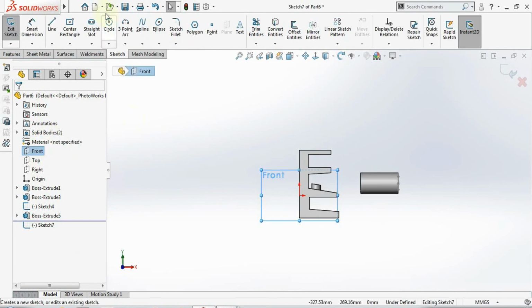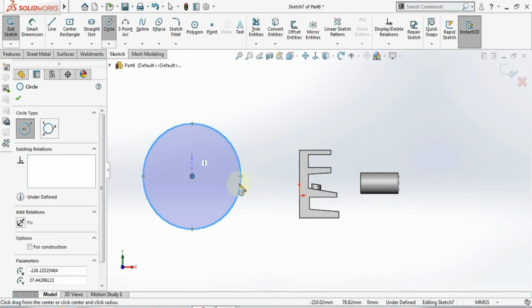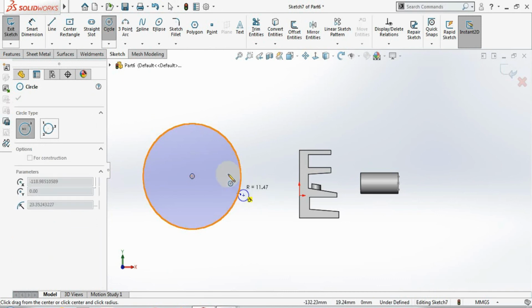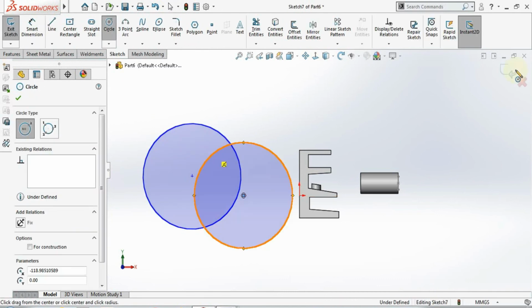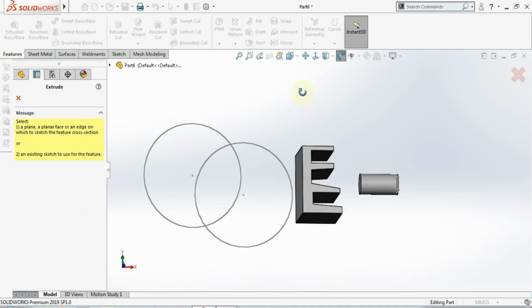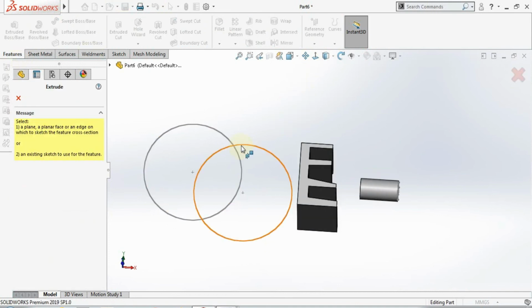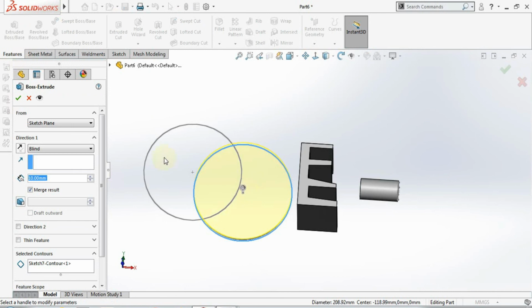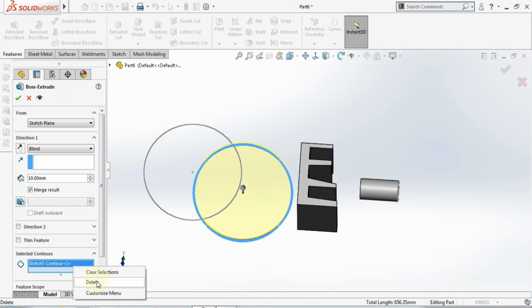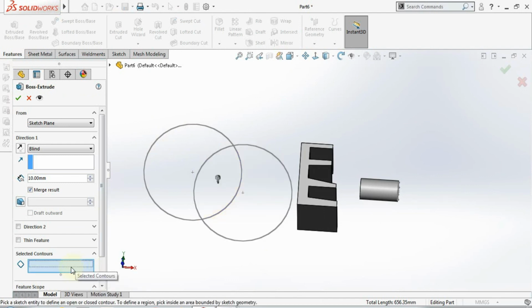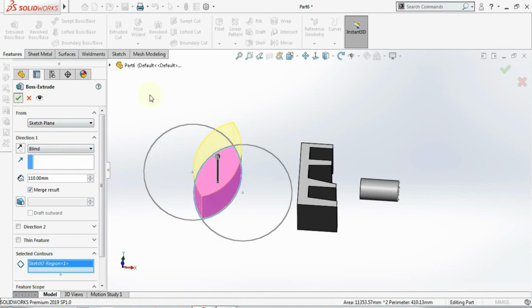Now I will make here two closed profiles which are intersecting with each other. Just exit from this sketch. I want to extrude this. I'll just select this. Now what is happening? This part is getting extruded, this part is getting extruded. If I select this, but I will just remove everything from here. You can see I came to the selected contour. So here I will select only this much portion. So you can see by using the selected contour feature I can extrude this also.